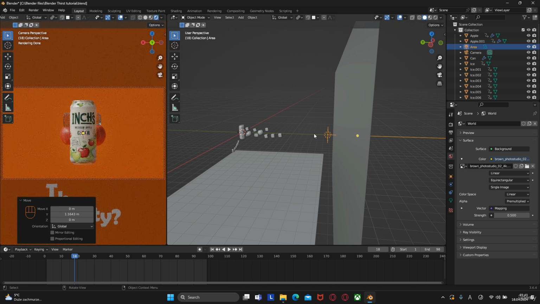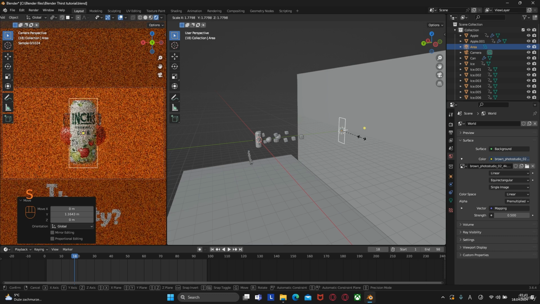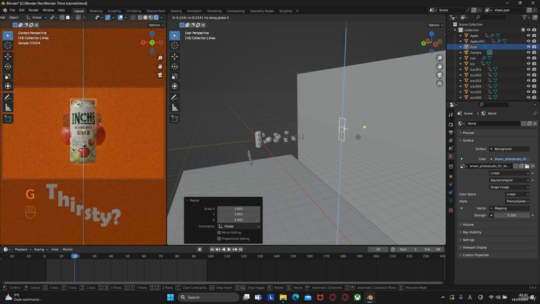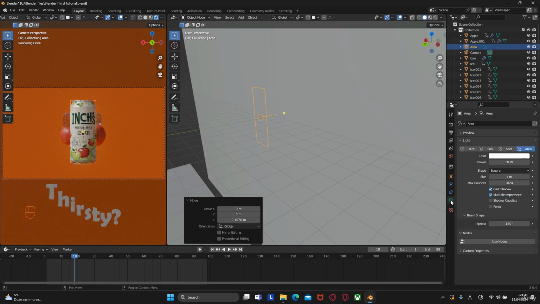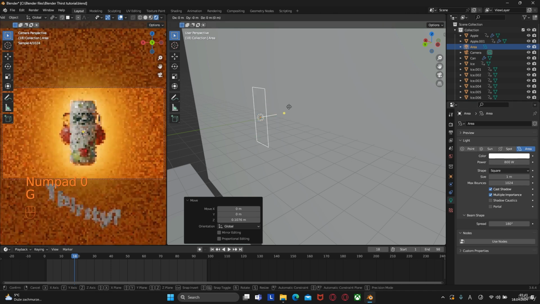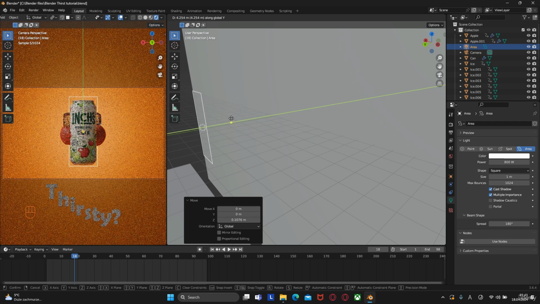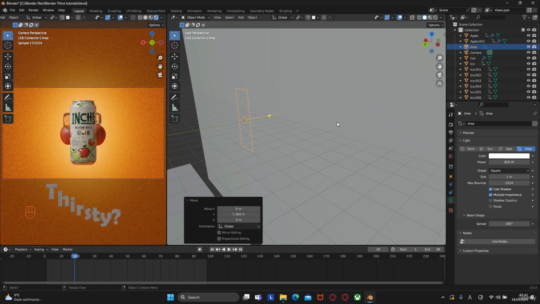And as you can see, nothing has changed in the background. To see the changes, we need to increase the power of the light. Go to the settings of the light and change the strength to, let's say, 800. And now we can see this amazing result in the background. And we can change the position of the light to your liking.